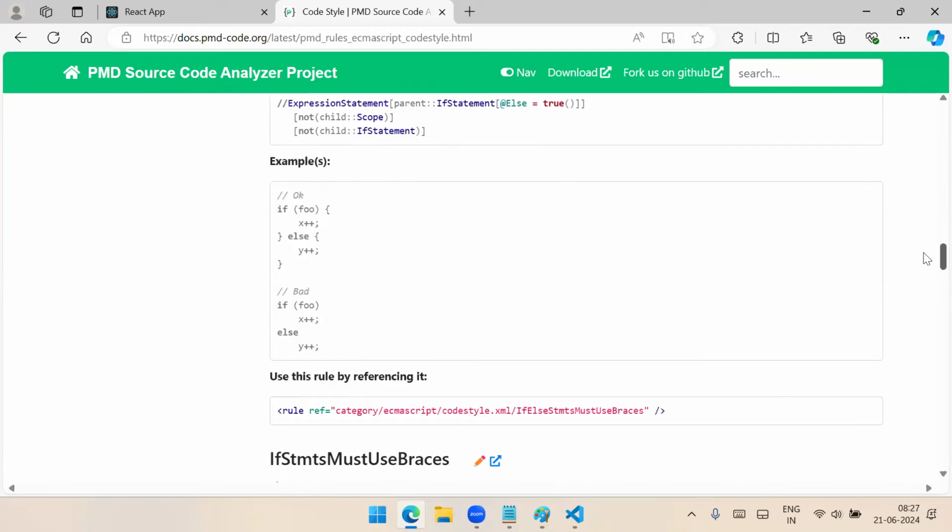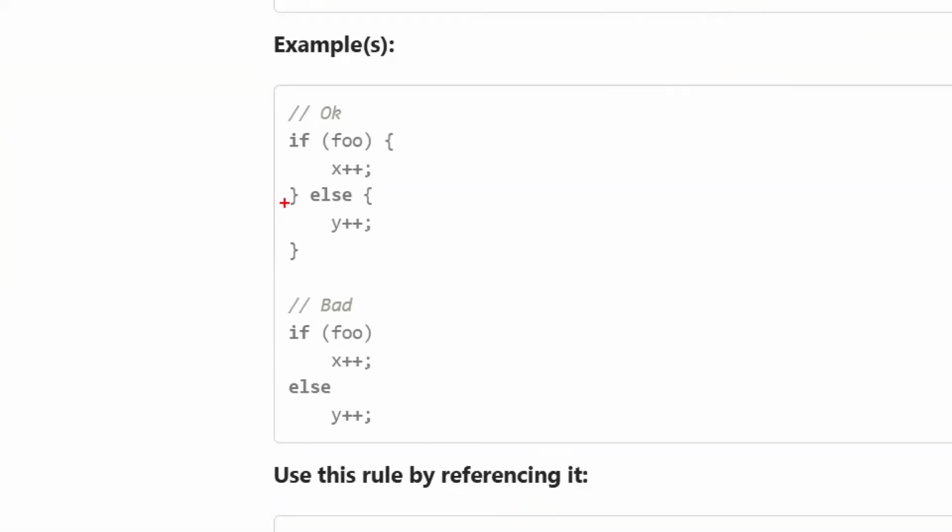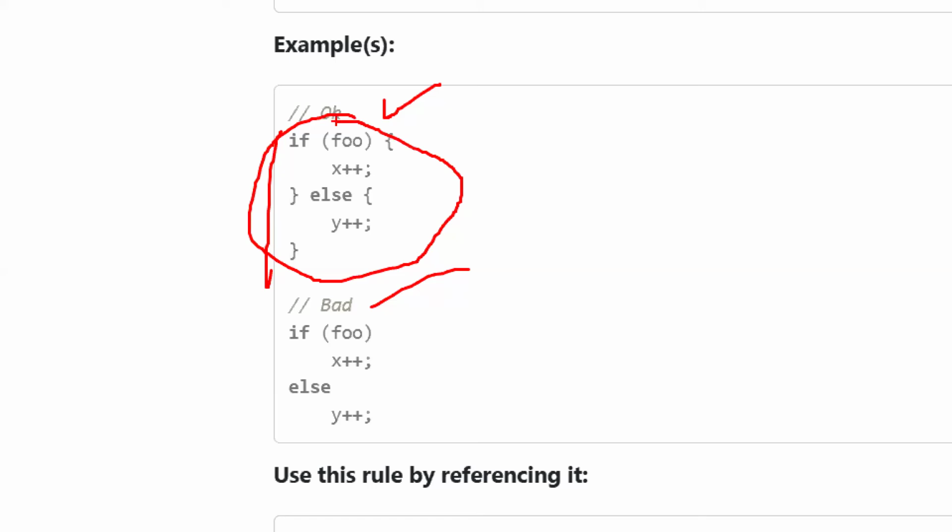It is an if statement. You can see that this is okay and this is bad. It is not saying invalid, it is saying it is bad. That means, who is saying this is bad? The people who developed the language are saying it.